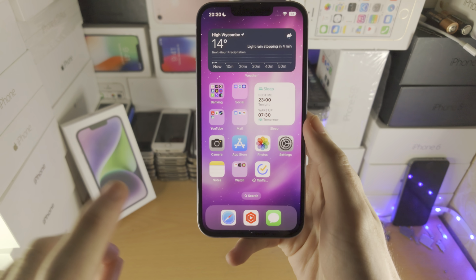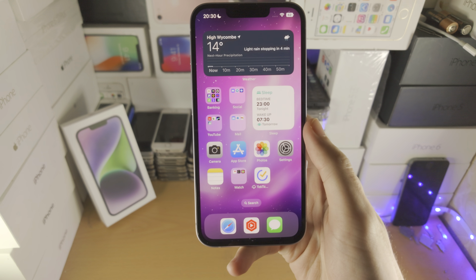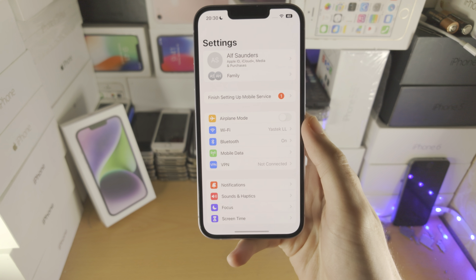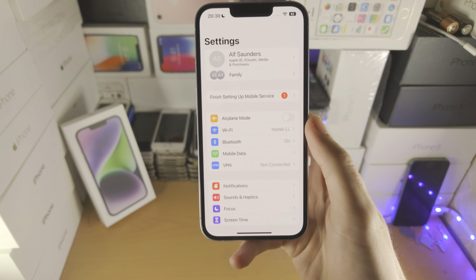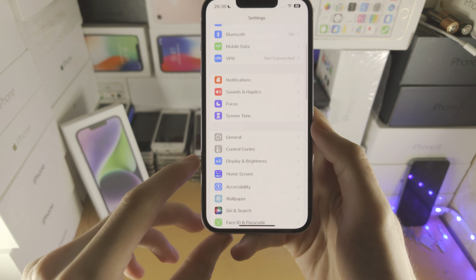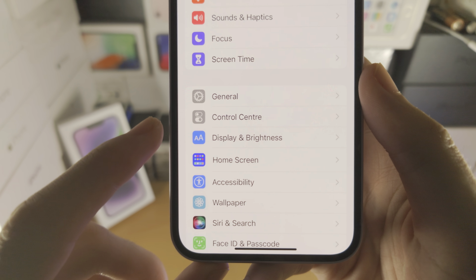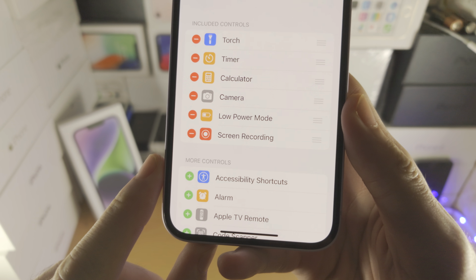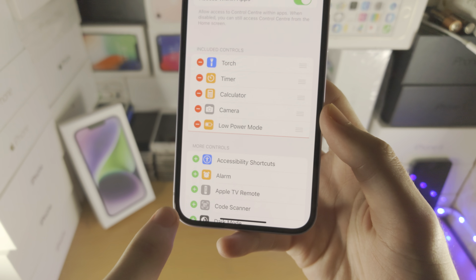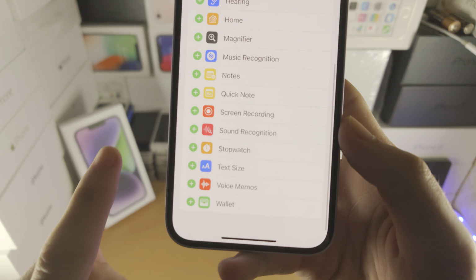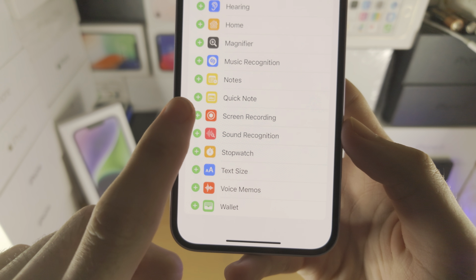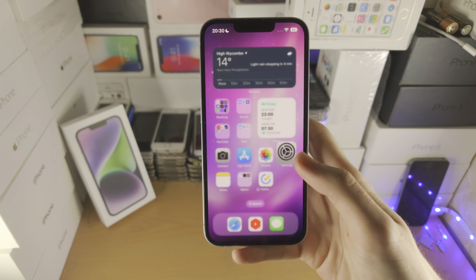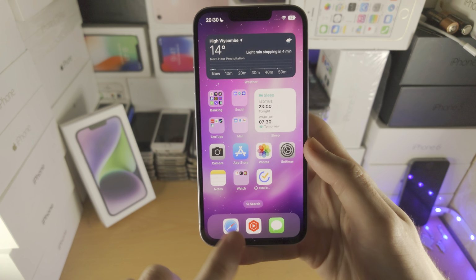Welcome everyone. In order to screen record on the iPhone 14, the first step is we're going to open up the settings app. From here, we're going to scroll all the way down until you see Control Center. Now for me, I have enabled the screen recording toggle, but for you, you're going to scroll all the way down. You're going to see screen recording, tap on the plus, and now we can screen record in our iPhone 14.